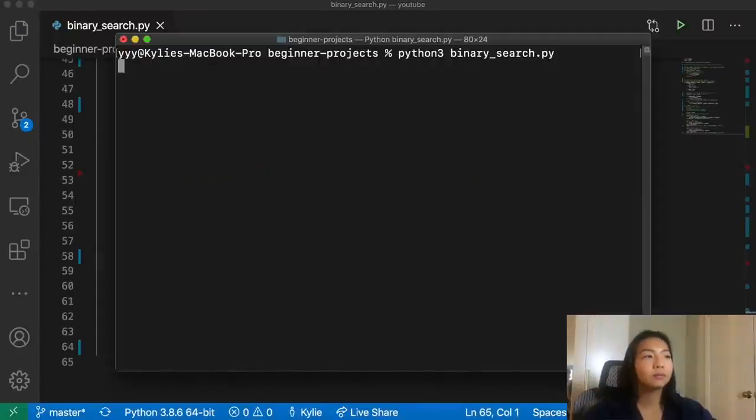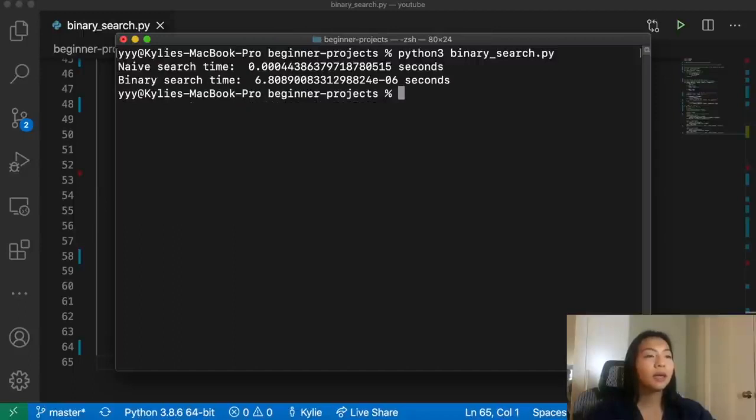So let's run that. Okay, we see that naive search takes approximately 0.443 milliseconds. So that's 443 microseconds. Whereas binary search takes 6.8 microseconds. So let's compare that. That's 6.8 compared to 400-something for naive search. So basically, if you ever have to search a sorted list, never search every single item.